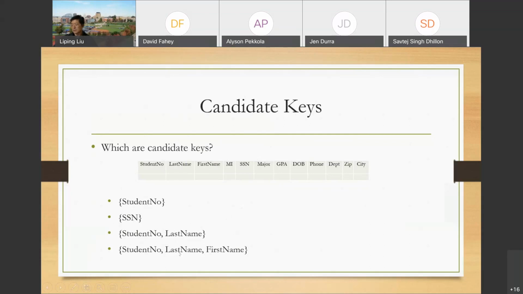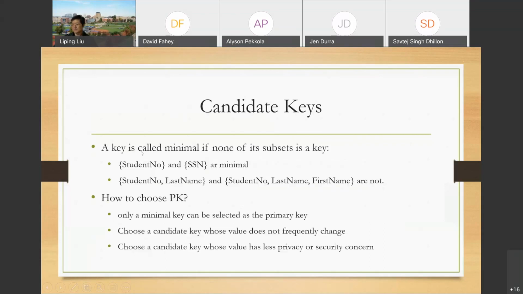Therefore, the last one is not a minimum key. A key is called minimum if no proper subset of it is a key. So student number is minimum, and this other one is also minimum. Okay, so how do you choose a primary key? Only a minimum key can be selected. First, you want to make sure of that.